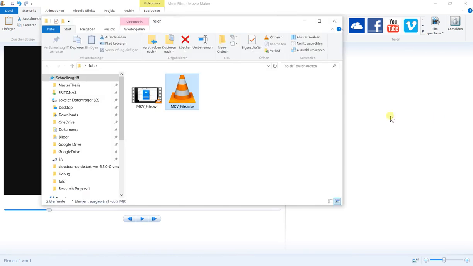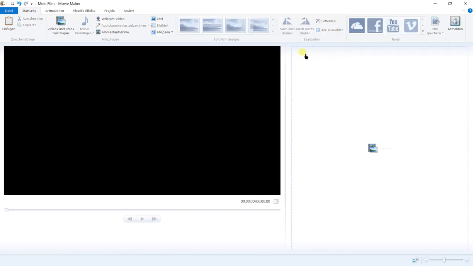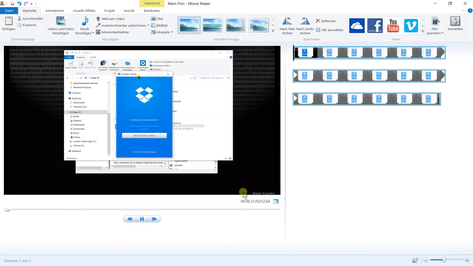It puts it right in the same folder. You can see here I even get a preview for AVI files. And if I drag and drop the AVI file, it works instantly. And also has audio.